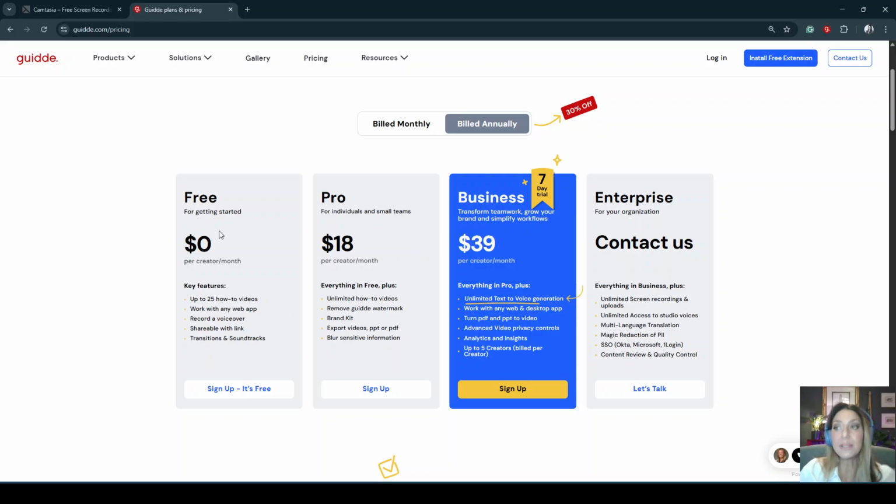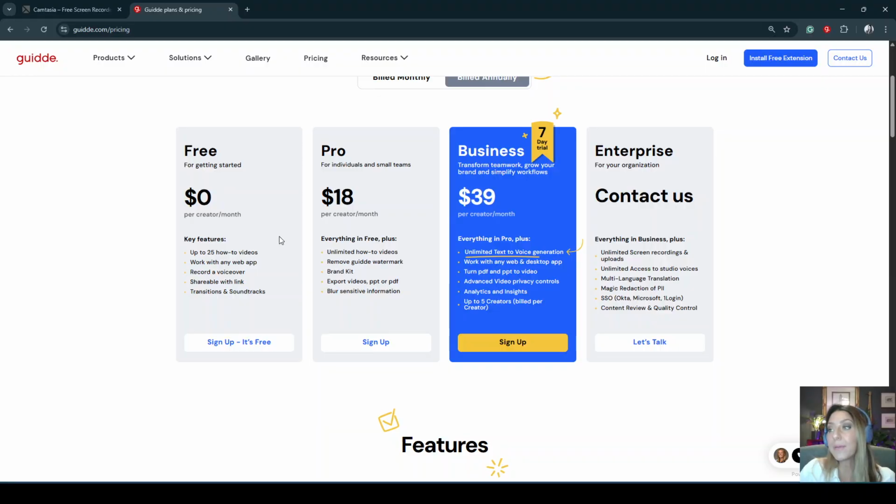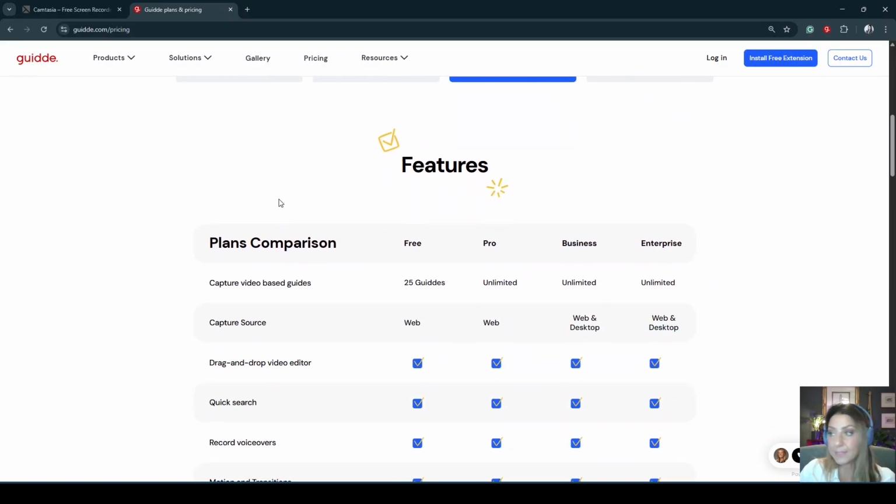Do keep in mind the free plan is limited to 25 videos, but this is sometimes all you need, especially if you're a small organization or you're just doing a couple of things internally and you just need a couple of how-to videos. A really good option. And you can even record with a voiceover. You can share really easily, which I really liked as well. So really super accessible for smaller teams.